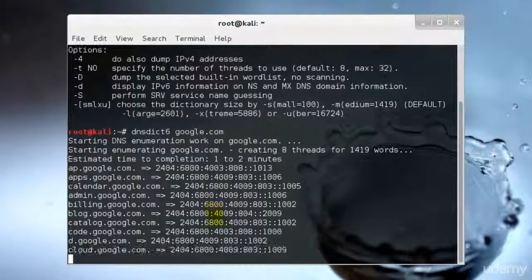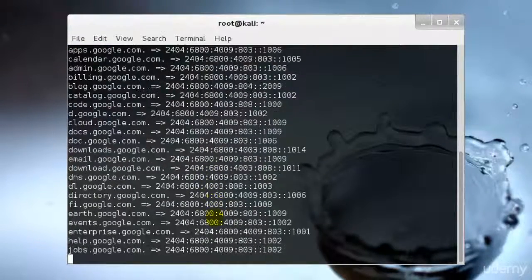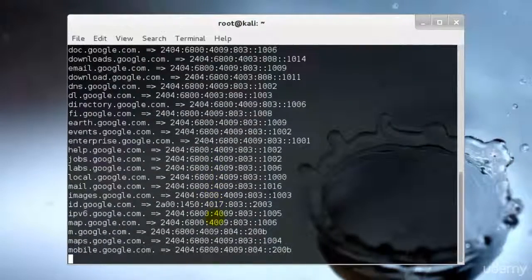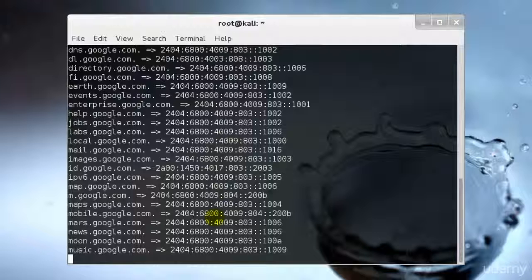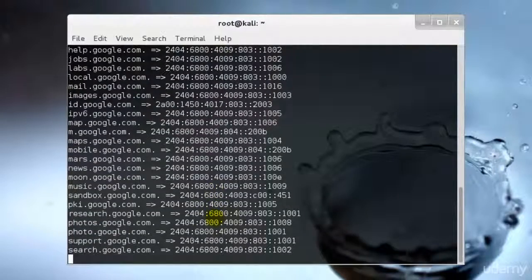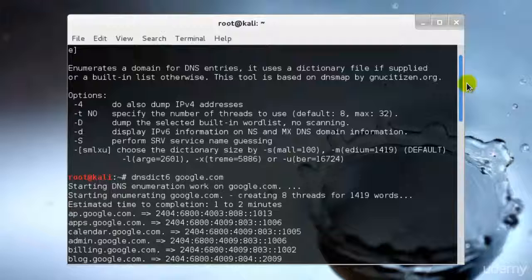So these are the IPv6 addresses, I believe. Okay, we have loads. And these are all the real ones, just in case you might be wondering. This is not a fake Google. These are all the original subdomains of google.com. How many of them are in total? Let's check. Okay, we have 1419 words.